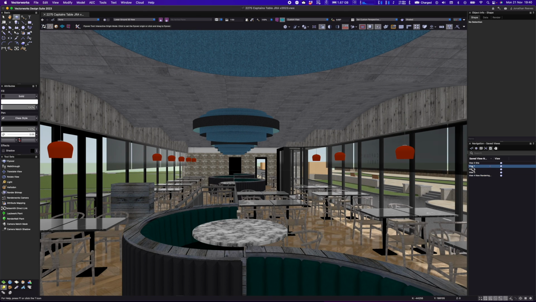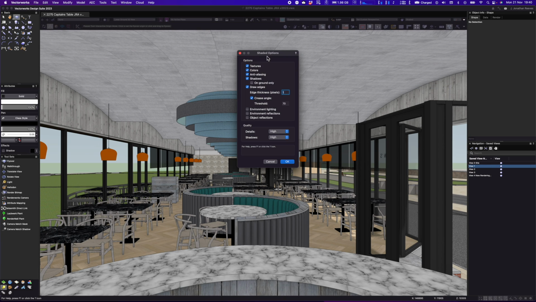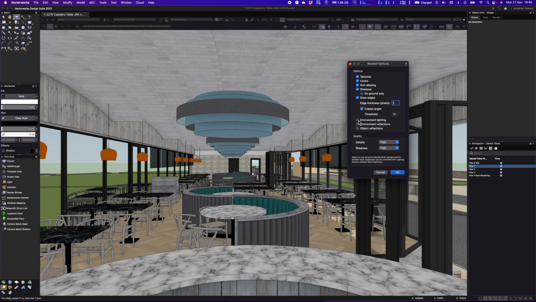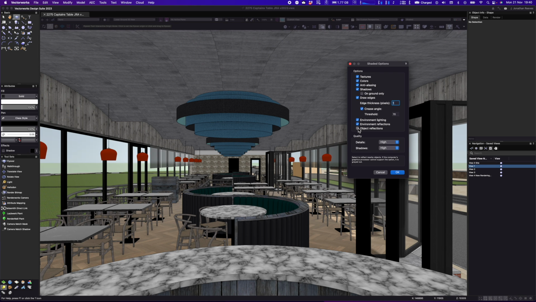Okay, so basically we're going from having edges on. All I'm going to do is just show you how I created that. So I go to shaded options. Just once again, I turn on the environmental lighting. That has a big impact. Environmental reflections. Object reflections, so look at the difference now.